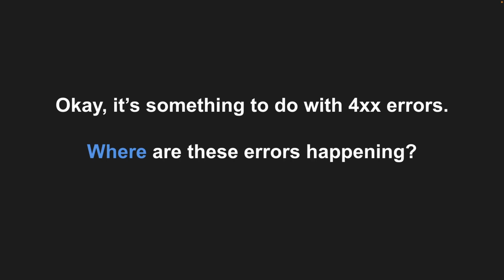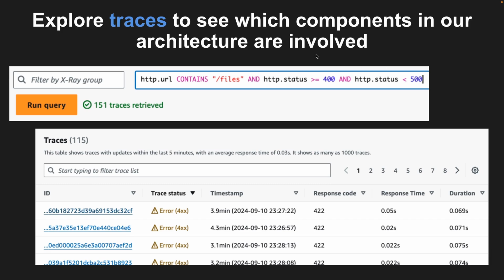But now we need to know, where are these errors happening? Like maybe we have a lot of components in our system and maybe we have a lot of systems. All of those could be producing 400 errors. It would be nice if we could narrow this down. Well, there's actually a lot of ways that we could answer this question, but one really slick way is by using traces. So here is a query where I'm querying for requests that had /files in them, because that'll narrow it down to this files API, hopefully.